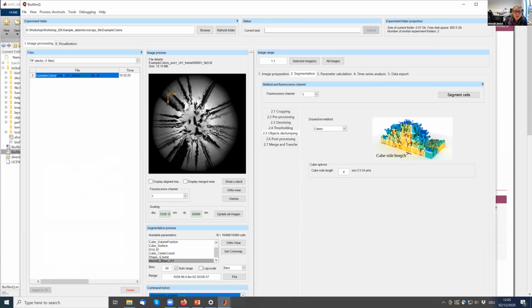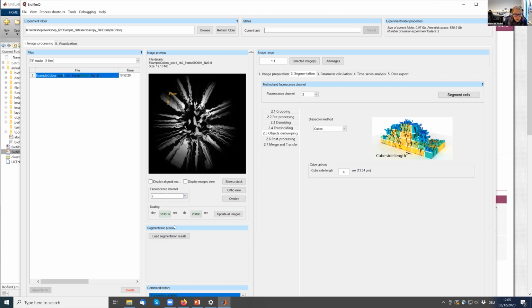The segmentation preview doesn't refresh after you resegment the cells, so you actually have to do something like refresh the folder, for example, in order to reload it, or you have to switch channels. Actually, refreshing the folder doesn't help. So what I'm going to do is switch channels quickly so that it resets, and then go back to the first channel. And here you can see the pattern of the second channel.